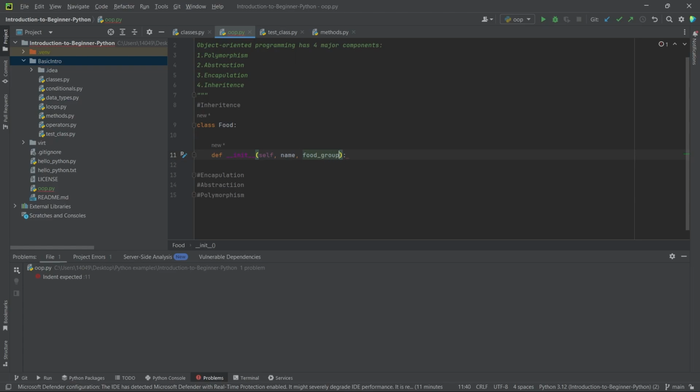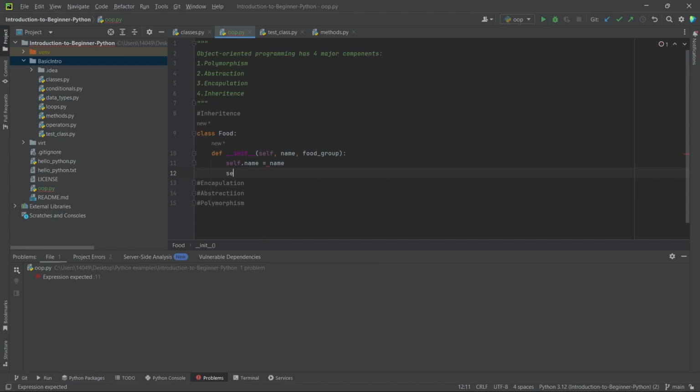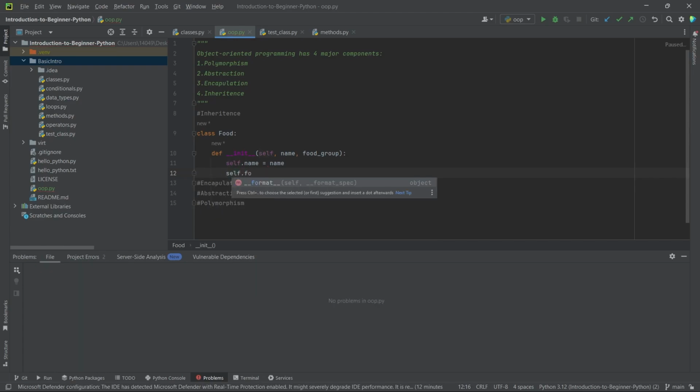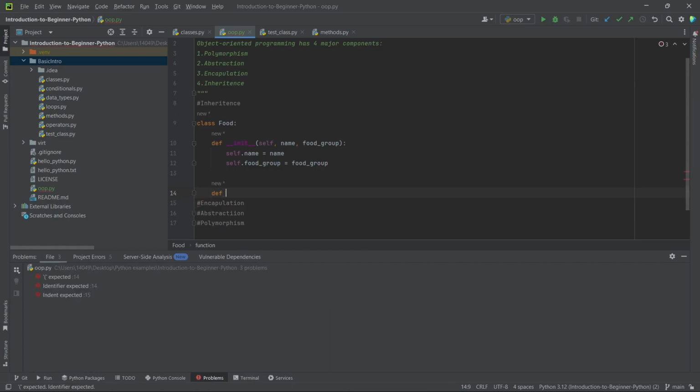Okay. So here we're going to start off by using our init method, and we're going to add some self here. So we'll have a self dot name, and we set that equal to name, and then we'll have a self dot food group, and we'll just set that equal to food group. Okay. So we're gonna make a new method, and we're gonna call this method name and food group.